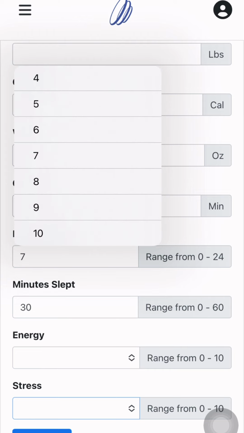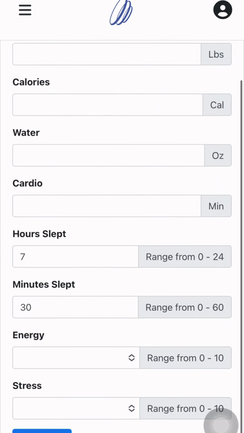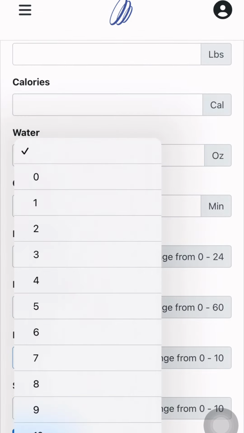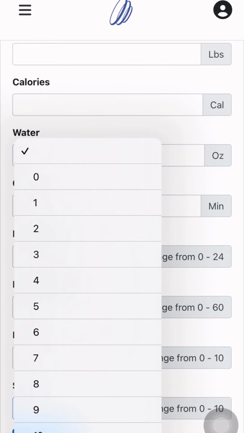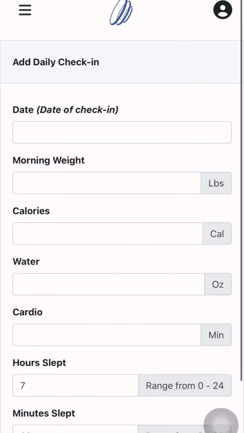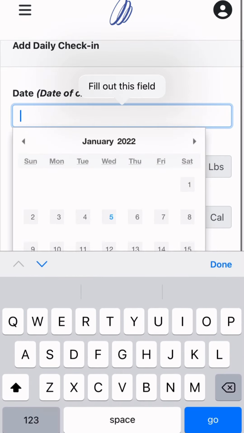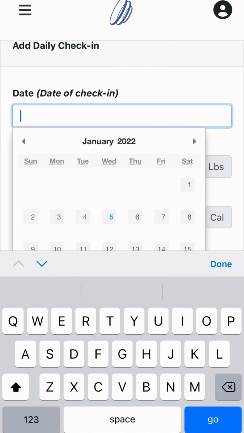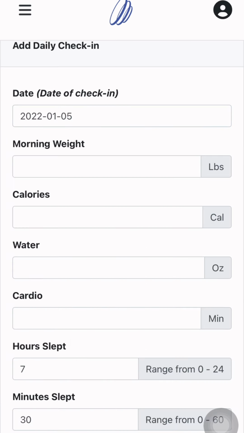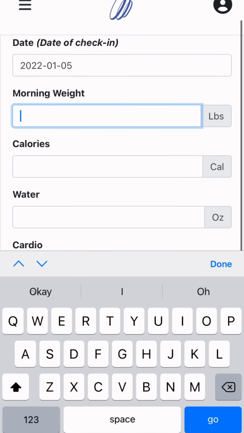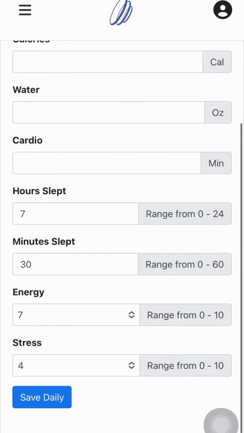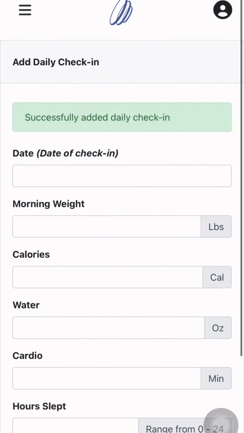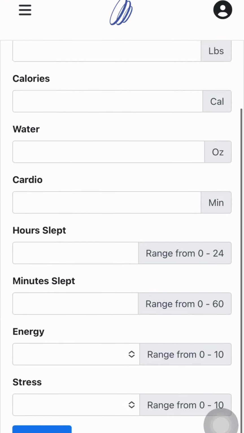If we're in the 7, 8, 9, that's something we really want to address right away. So that is the daily check-in. You don't have to use the daily check-ins, but it does help me help you, because I see exactly what's going on. And you'll just submit that. Make sure you put your date. Don't forget that part. And then you will put in your morning weight, like I said before, and then save daily. And that is that.